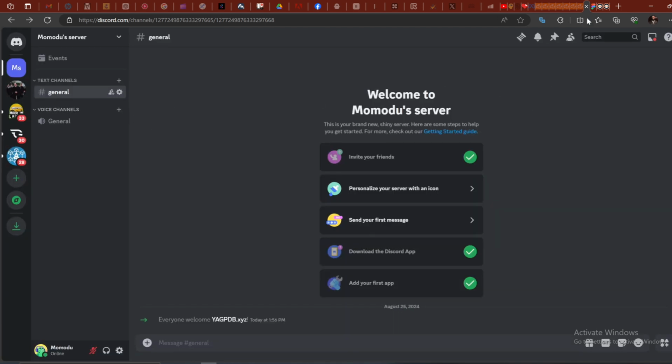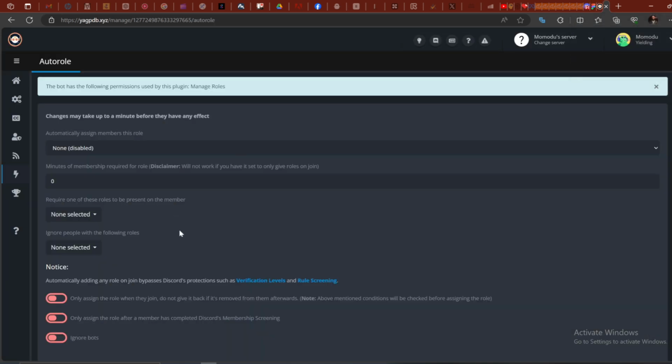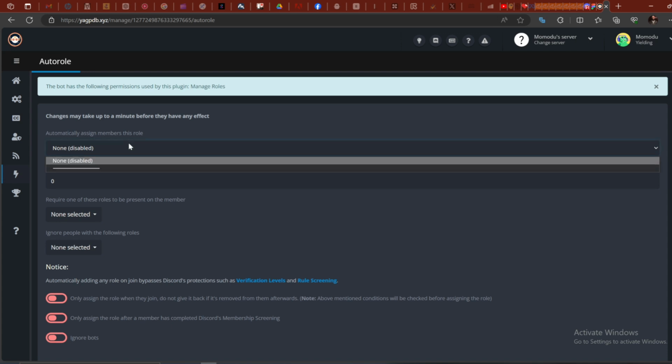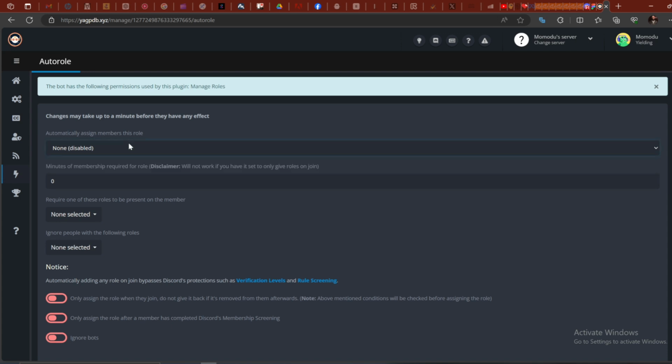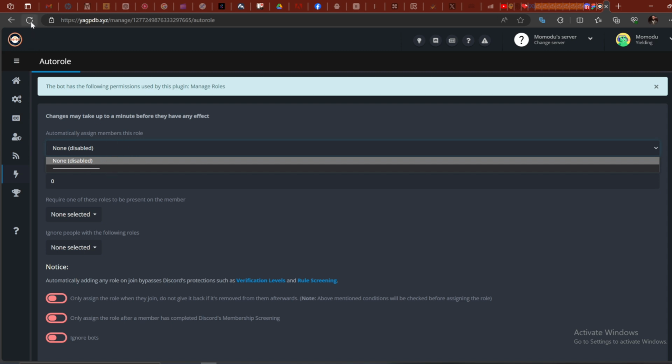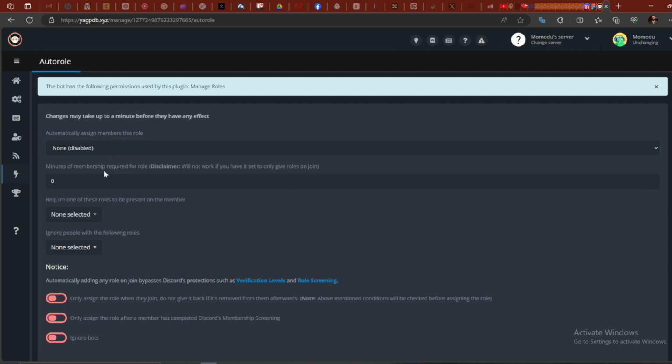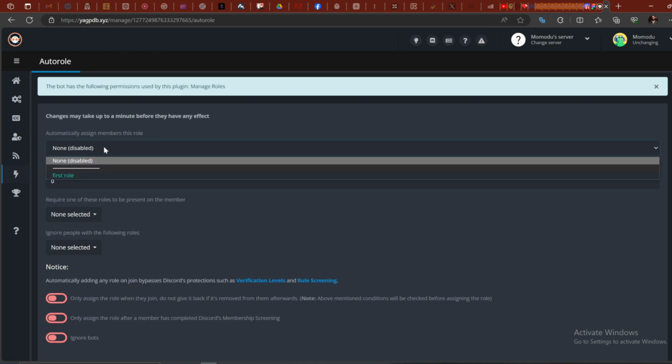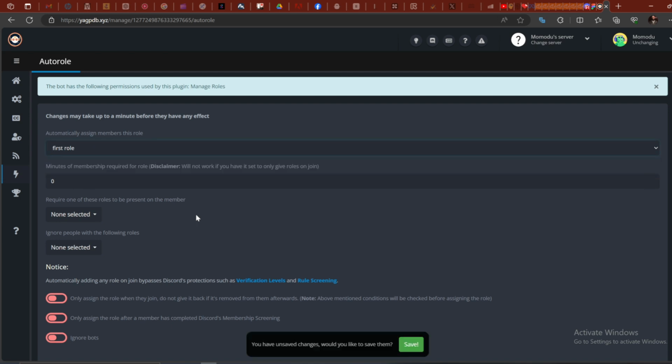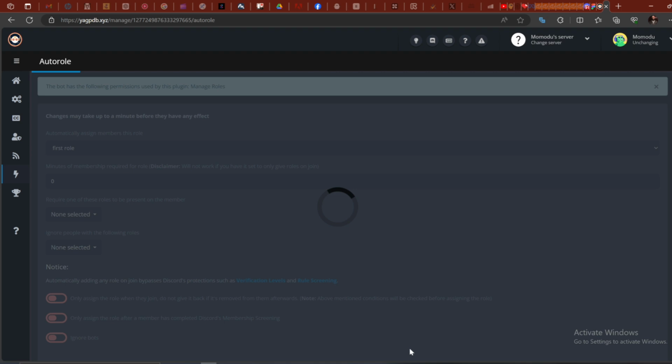Alright, so now we'll go back to this website. So right here, what we want to do is automatically assign members a role. Right, so the role we created is what we're going to put. So right here it's not showing. What you want to do is refresh. So first role, right, can be saved.